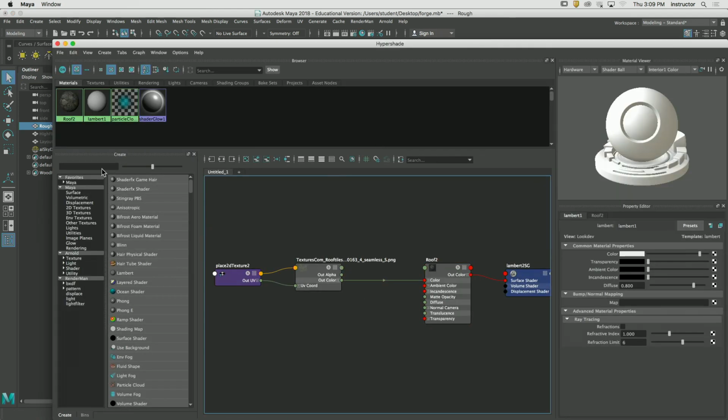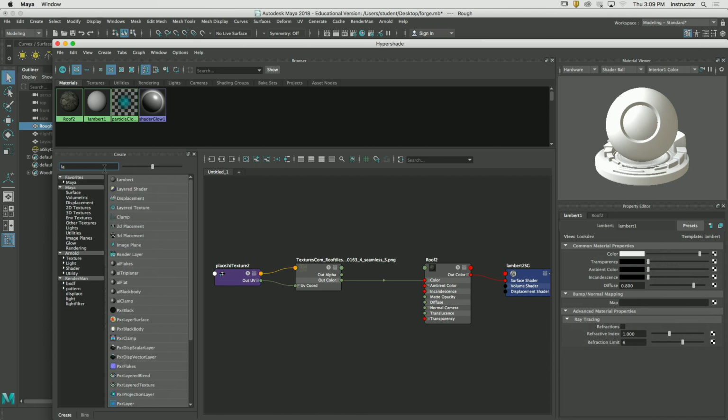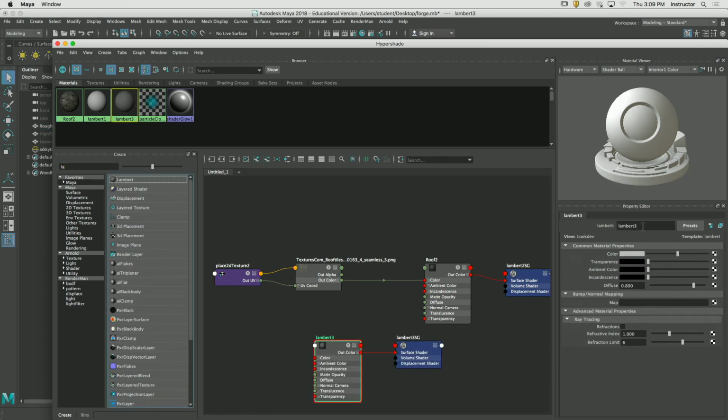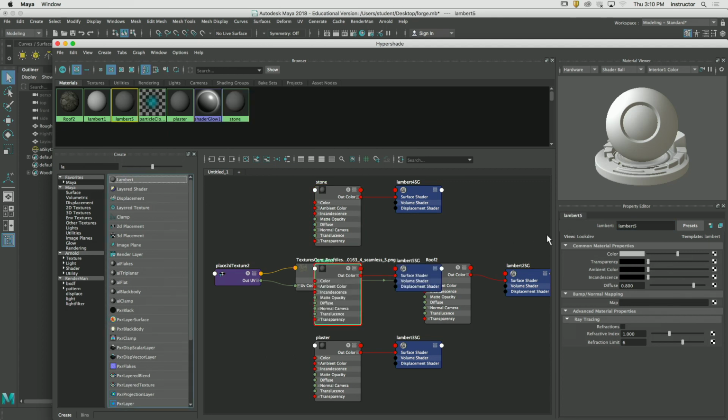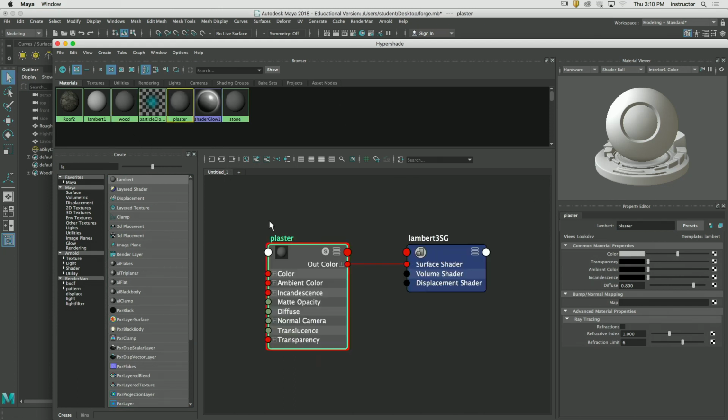Okay, I'm just going to use Lamberts just because it's fast and easy. This will be plaster. This one's going to be stone, and then one more. This one's going to be the wood. All right. So let's start with the plaster. Let's graph that one up for us.